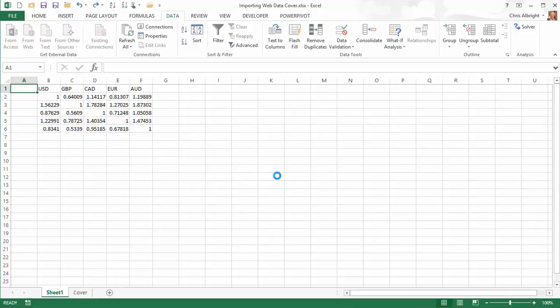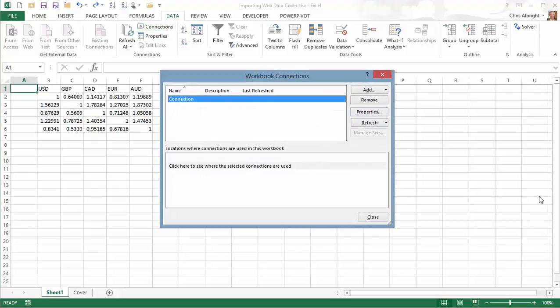Note from the Connections button on the data ribbon that there is a live connection. This is useful for data such as currency rates or stock prices, where the data are constantly changing. In this case, I can click the Refresh All button to obtain the most recent rates.